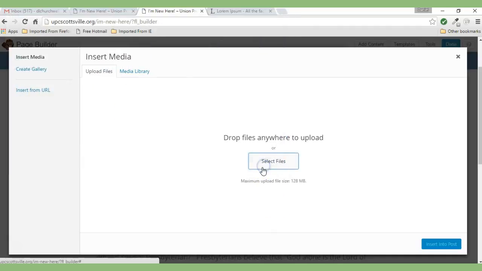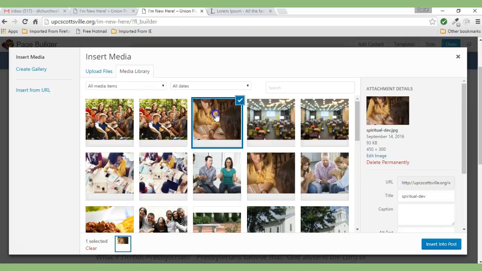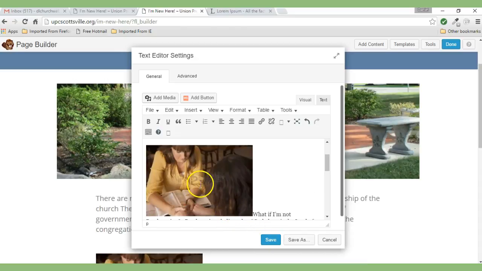I'm going to cancel out of here because I'm going to want to take a picture that's already on your website. So I'm going to go back to Media Library, and I'm going to click on this picture right here. It puts a check mark by it. Now when I click on Insert into Post, it's going to add that picture in the post.